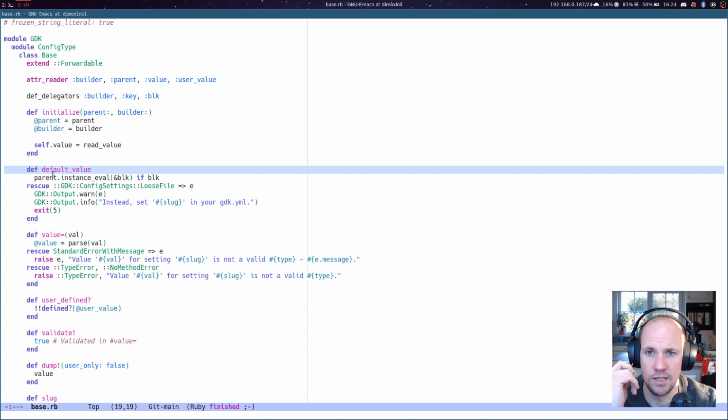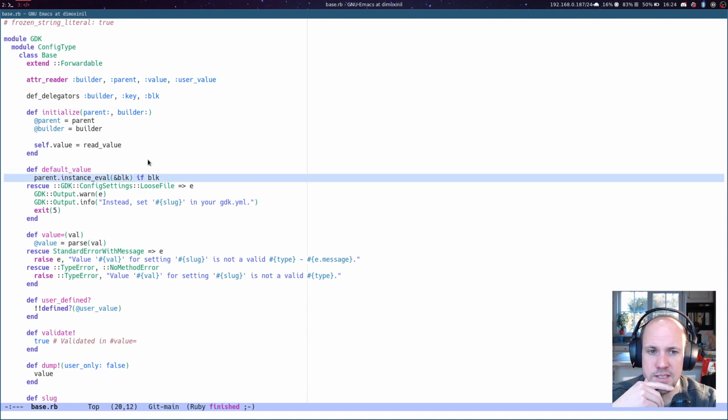And a default value, here's one of the tricky parts: on the parent, which is a ConfigSettings object, we instance evaluate the block. That's the important thing here, because it's instance evaluated, as I've mentioned before, because we evaluate on the instance and not on the class. And then we call the block. In this case, it's just a simple true, so it doesn't do anything special, but it could be calling config on or other arbitrary Ruby code.